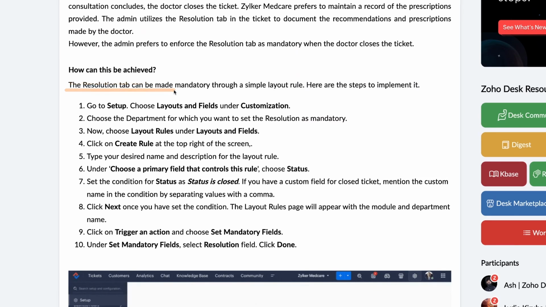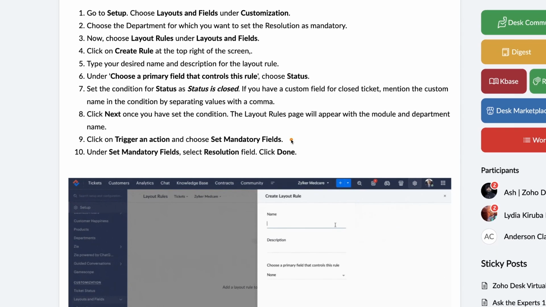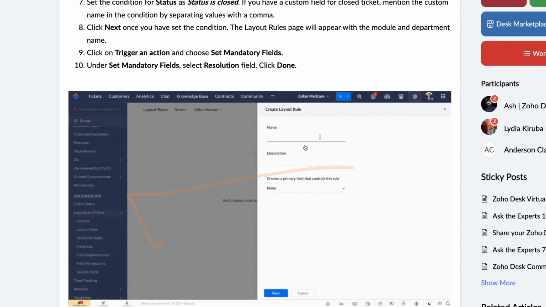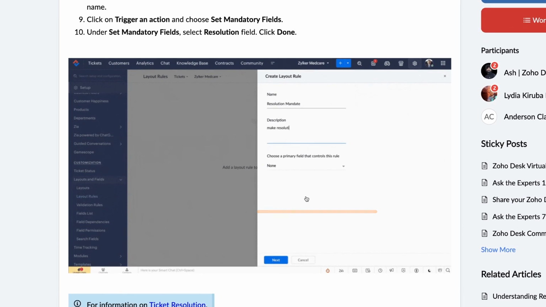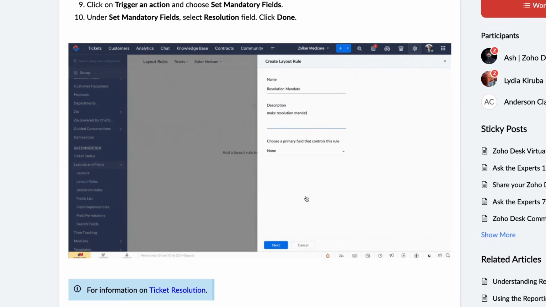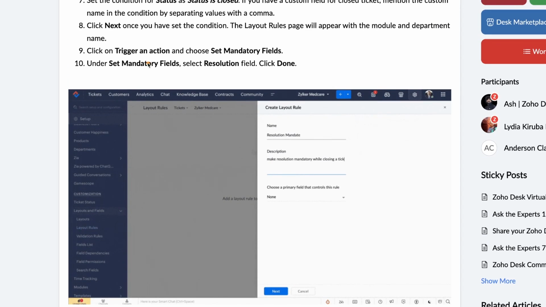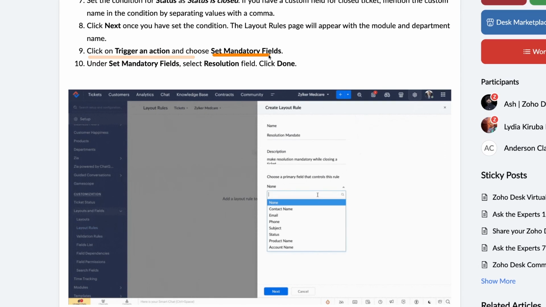The resolution tab can be made mandatory through a simple layout rule. Here's the steps to implement it. Go to setup, choose, and here's a GIF showing us. Go to setup, you create a new layout rule, you name it, you add your description, you choose your primary field. You guys are probably familiar if you've used workflow rules or layout rules in the past. It's pretty much the exact same thing. Now you'll just have to click on trigger an action and set mandatory fields, and select resolution.